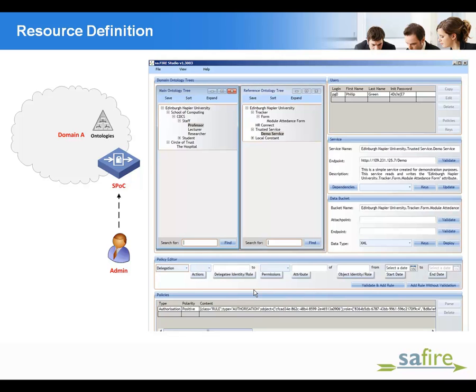Now, using these two windows, we have produced a set of well-defined vocabulary, which we can use to describe fairly complex access rights later on.